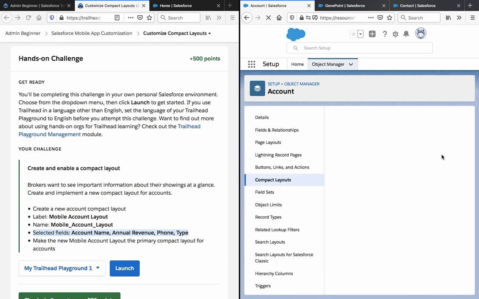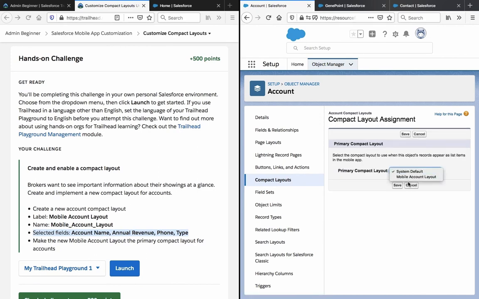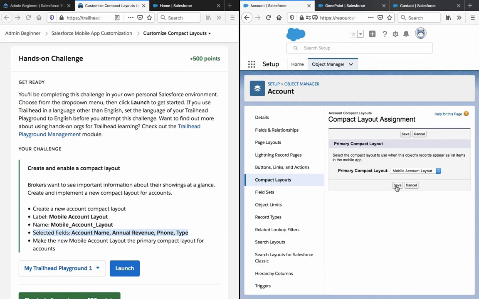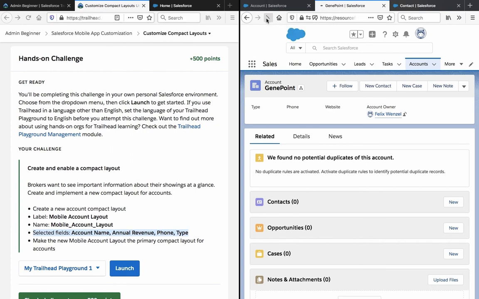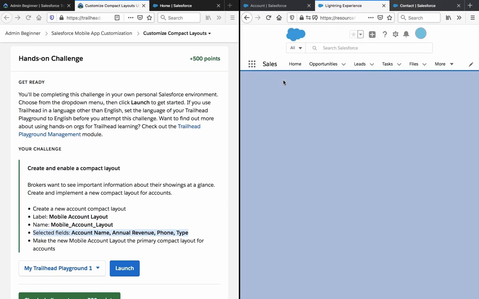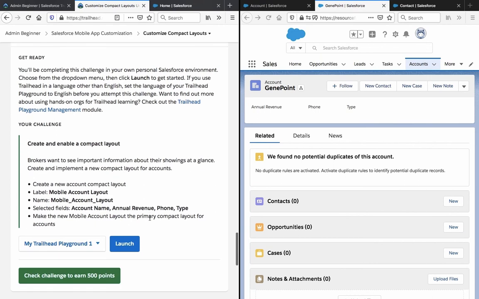And we go to the assignment editor and we make the new Mobile Account Layout the default. And that's about it. And let's reload this to see if it changed. Yes, it does. Annual revenue, phone and type. And the account name is here, so that all works fine.